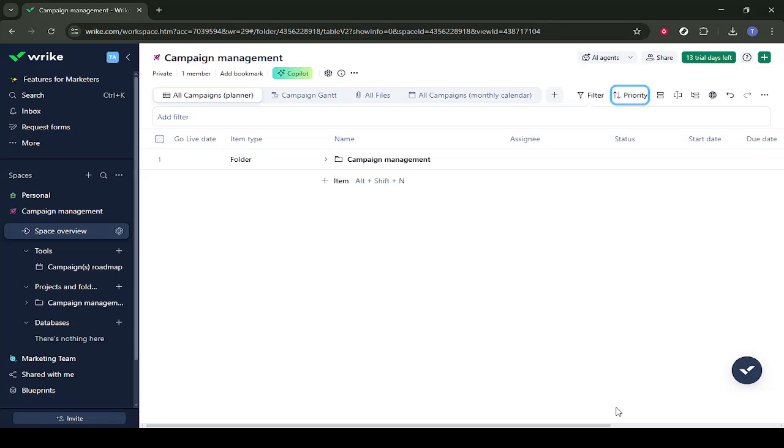In today's video, I'm going to teach you how to manage your campaigns in Wrike using a filtered table view. First, open Wrike and head to your campaign management area. This is usually a specific space or folder where all your campaign projects live. If your workspace looks a little different from what you see on screen, don't worry.